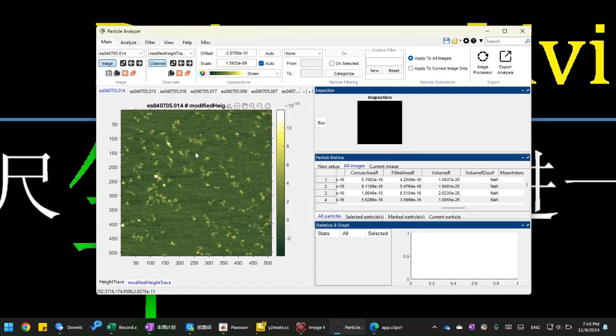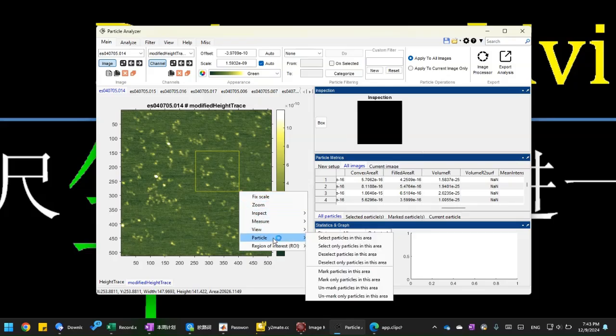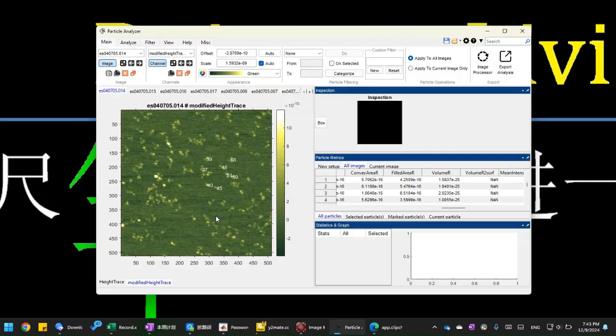The other option is you can draw an inspection box. Just click your mouse and drag over your screen. Now you have this inspection box, and you have a submenu on a particle. Now you can select particles within this box. Okay, so I'm going to do that. Select particles in this area. Now you can see I selected about 8 particles within that area.